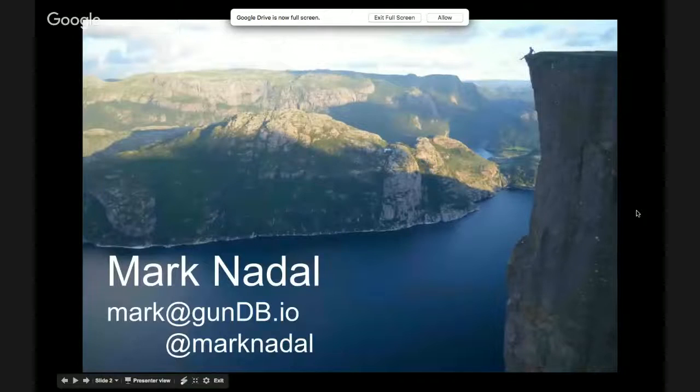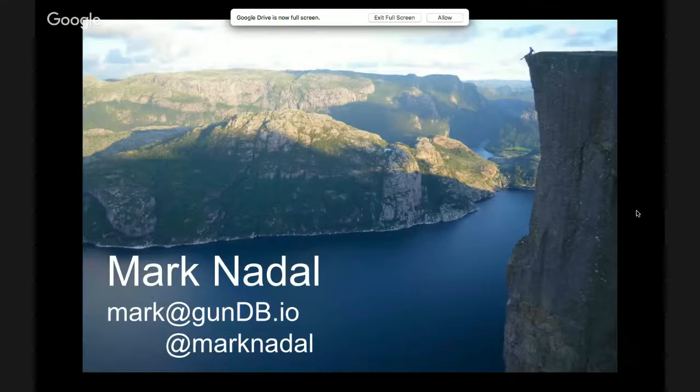So, like it said, I'm Mark Nadal, and this is me off on Preikestolen in Norway. I love to go hiking and do as many extreme sports as I possibly can, since I spend most of my life on a computer staring at little div boxes in the web browser and trying to get them to change. So the exciting life of a JavaScript developer has to be compensated with some real world activity.